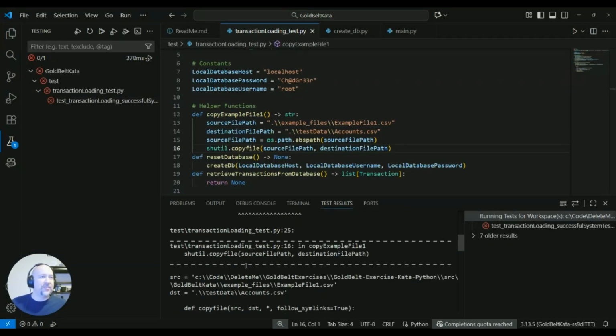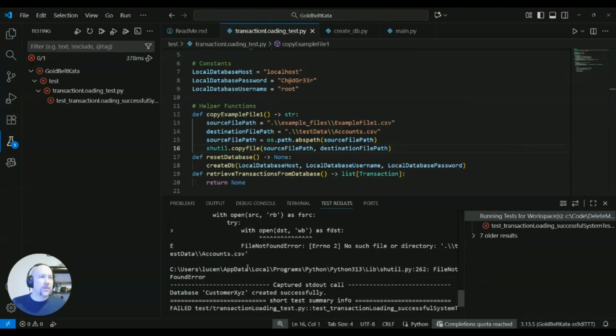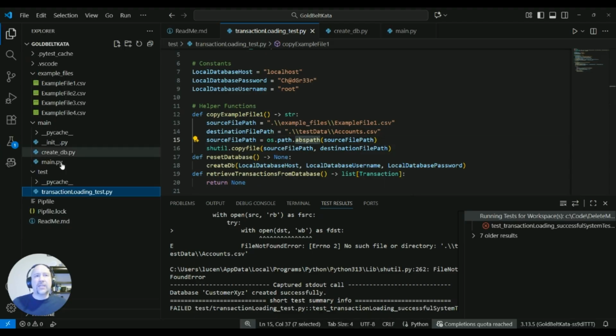Where's your error message? Source, destination, copy. File not found error. No such file or directory, test data /accounts. What it's actually complaining about is the folder path. So the test data folder path does not exist here. So I could create it, but I want the code to be able to do this.